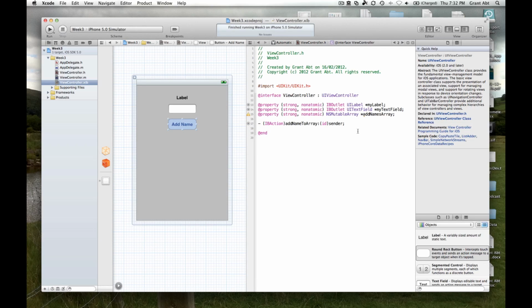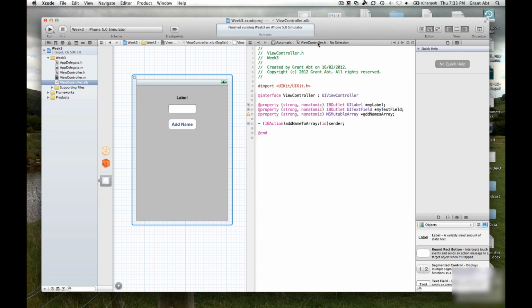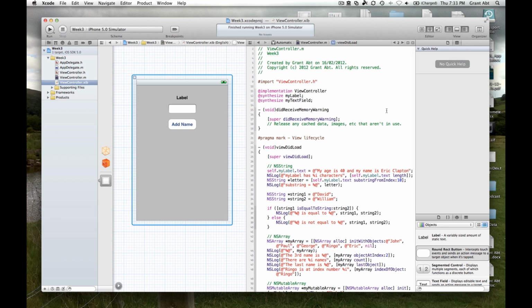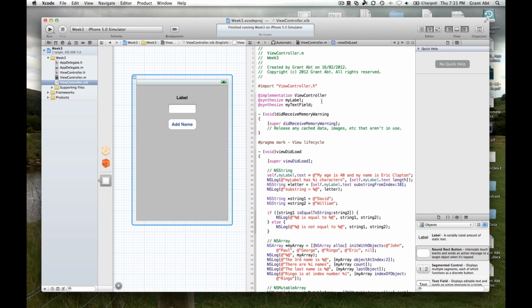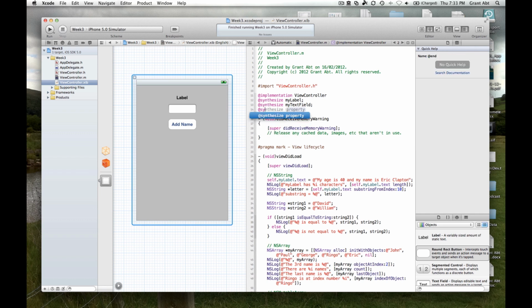Okay, save that, and we're going to save that. So if we hop on over to the viewcontroller.m file, now because we've had to add the property manually, we'll also have to manually add the synthesize declaration to the add names array.